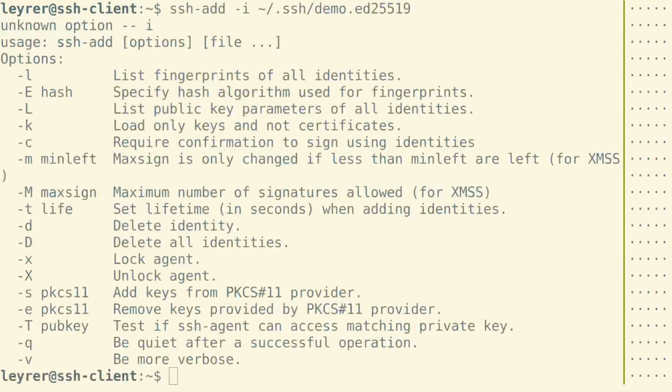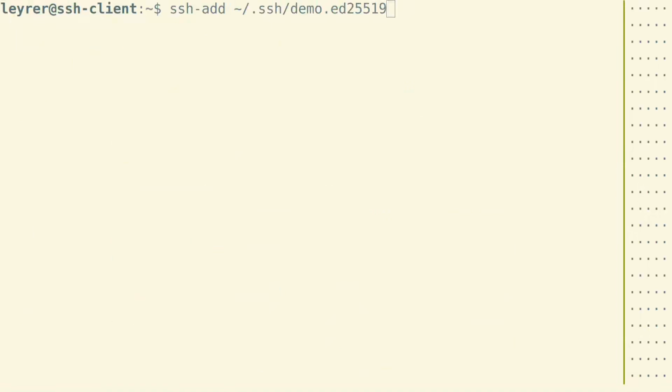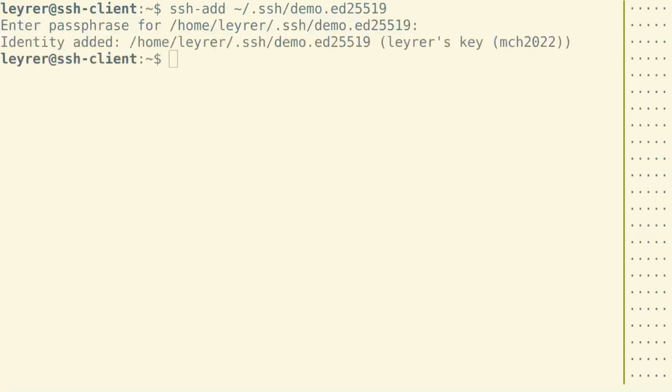ssh-add. Yes, and it's asking me for my passphrase. Finally, it works. Every command with SSH requires the -i if you specify the ID file, the private key, except for ssh-add. And now I get the message identity added. So SSH agent now knows about this private key, and I already committed my passphrase. So the unlocked private key is now stored in the SSH agent memory.